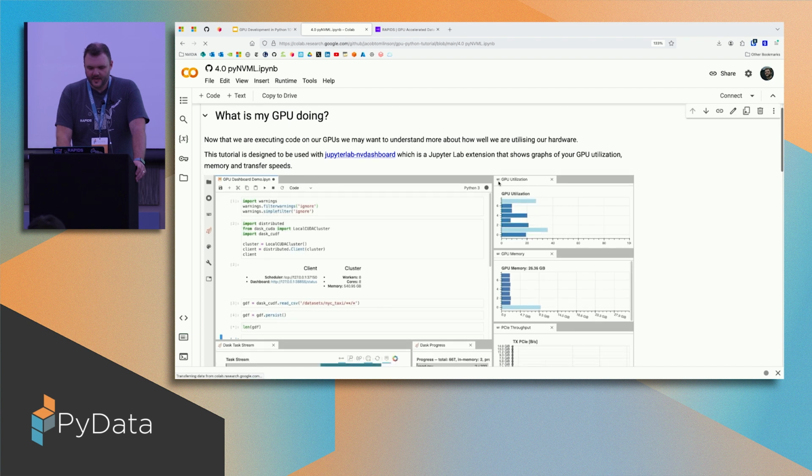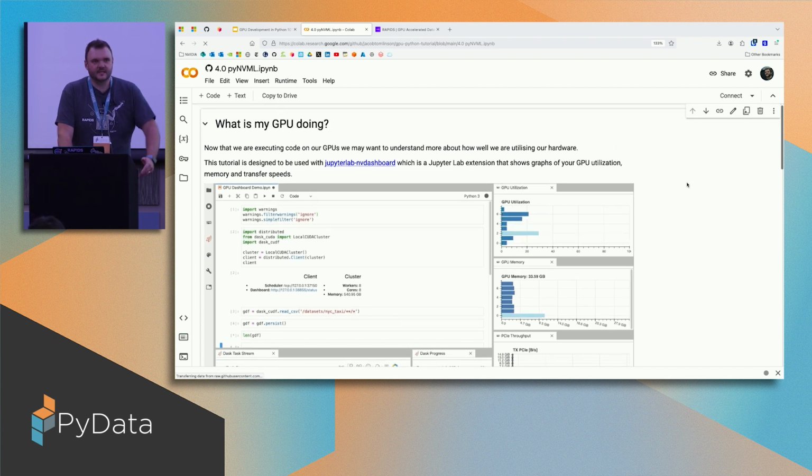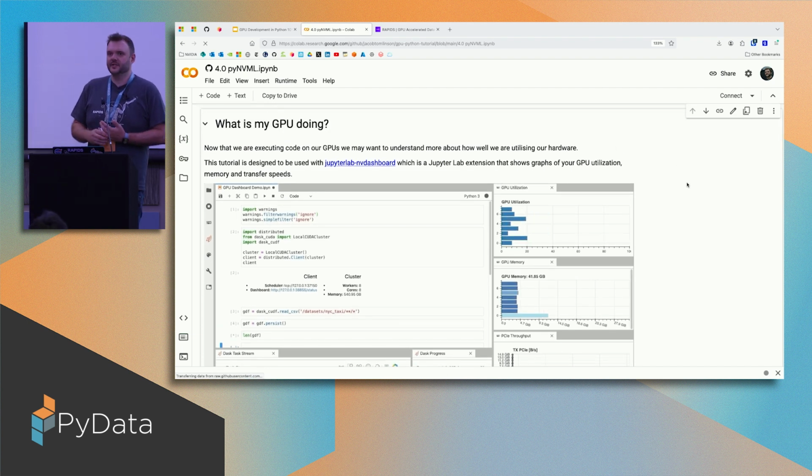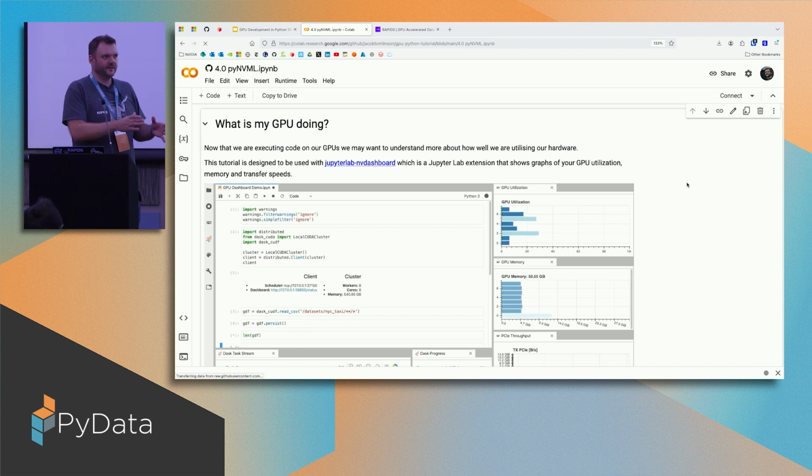Now this first notebook here is trying to dig into what the GPU is actually doing. We've written some code, we've run it on the GPU.